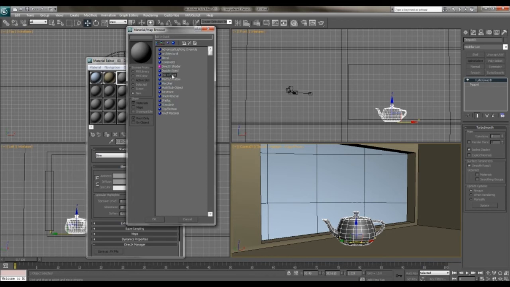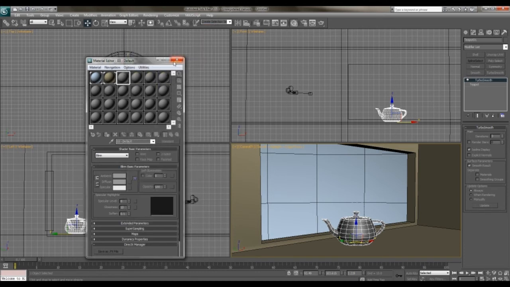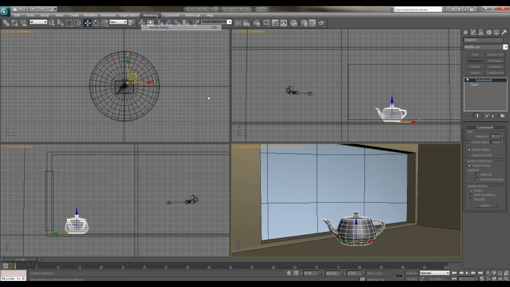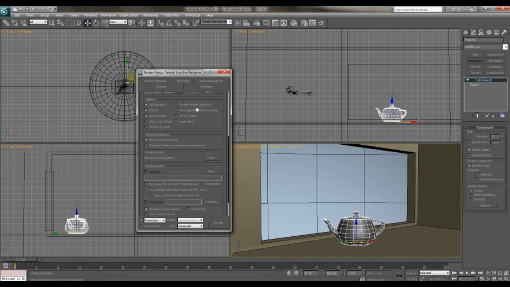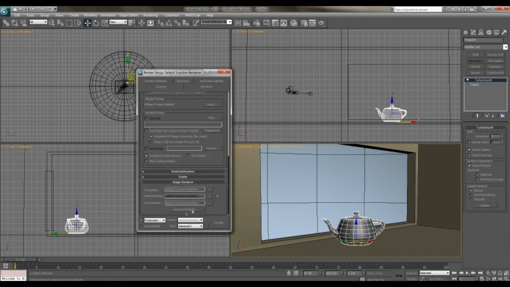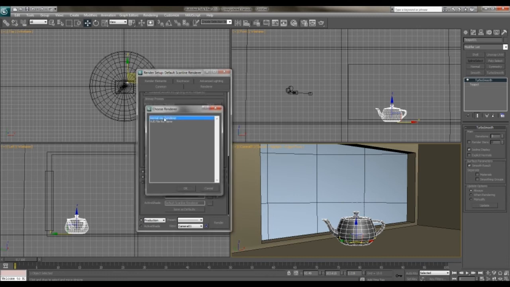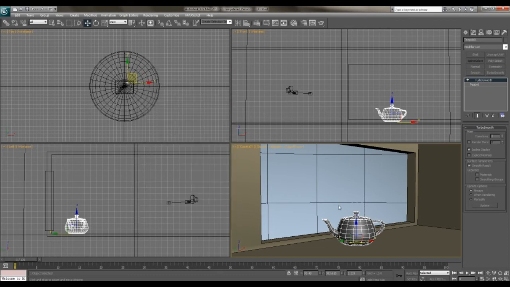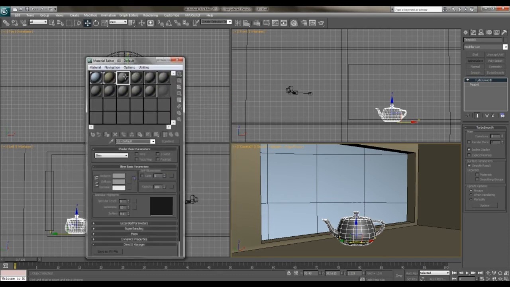What was it called? Whatever. Before we do that, I forgot to do something. Go to rendering, render setup, and in the common tab, go to assign renderer, and choose mental ray. I totally forgot to do that. That's why I couldn't find what I was looking for.